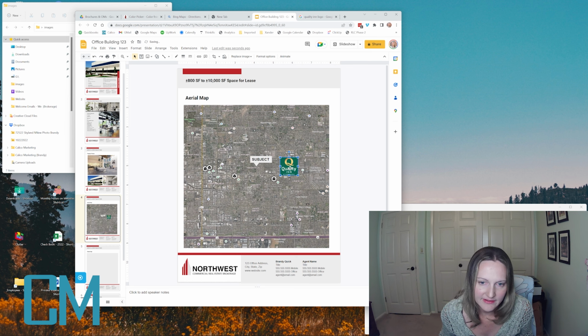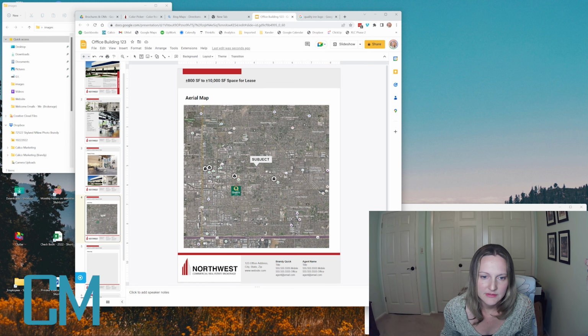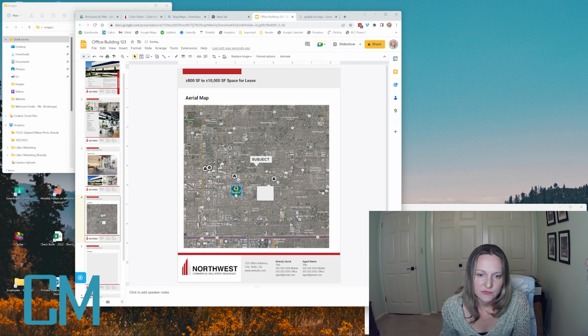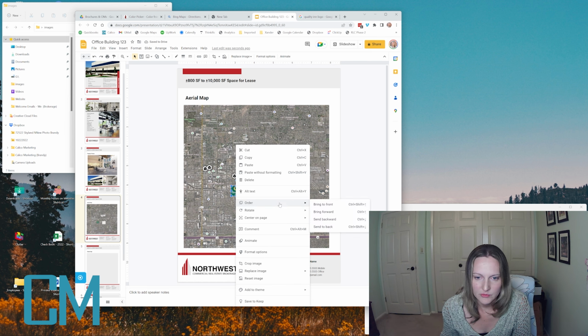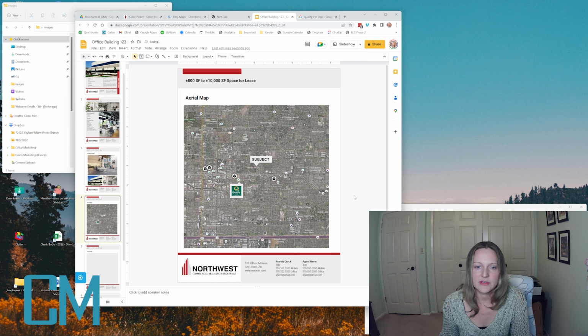I can't remember where exactly it was. Maybe it was this one. Quality Inn. And then you can do the insert shape callouts, same thing. And all I'm going to do is rotate it so that it points the correct direction. And I'm just going to move this slightly. I'm going to reorder this. Order, bring to front. That way it'll be on top of this. And then I'm just going to sit here and mess around with this until it looks good.